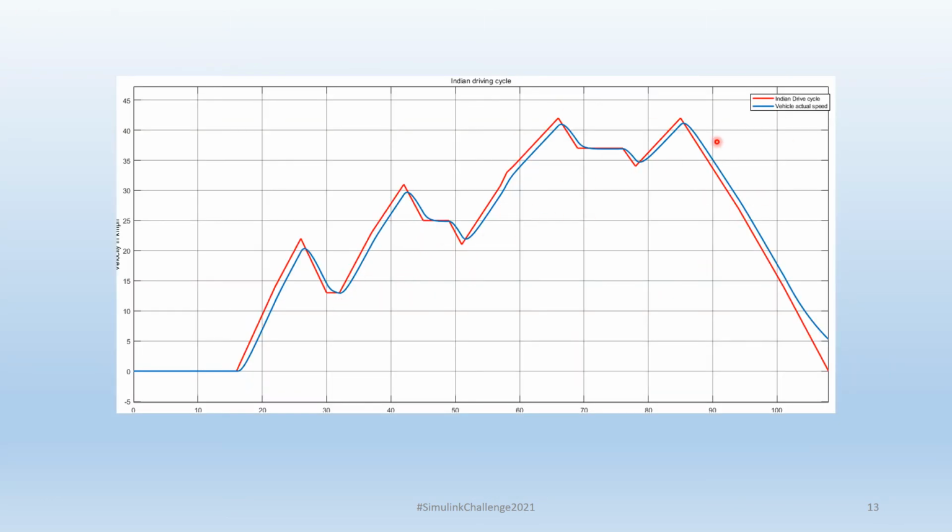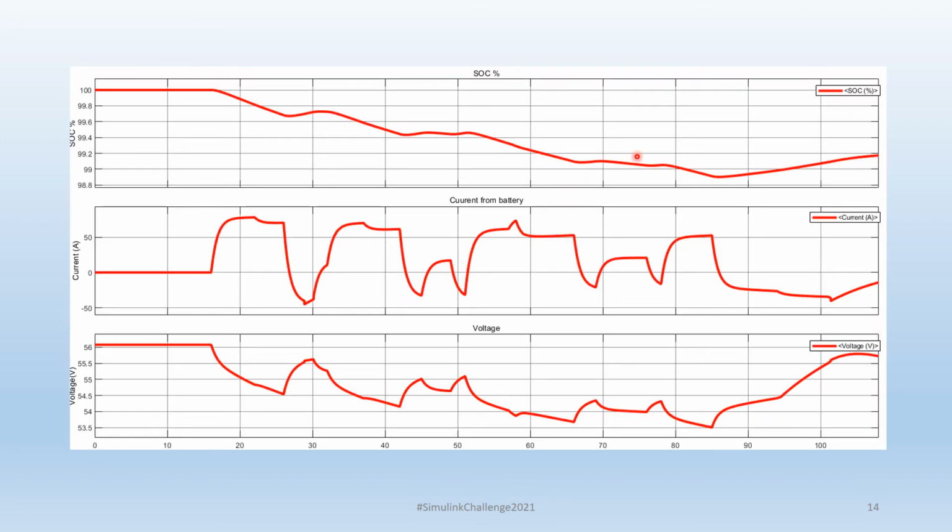This is the actual speed, the blue one, and the red one is the driving cycle which I have. And this is the SOC, the current from the battery, and the voltage from the battery.